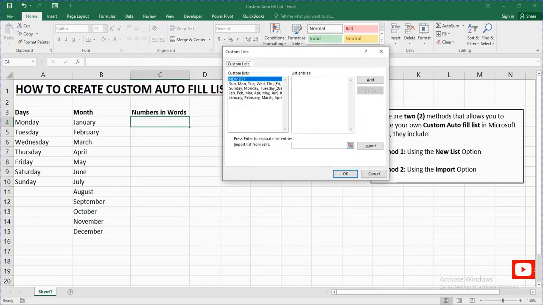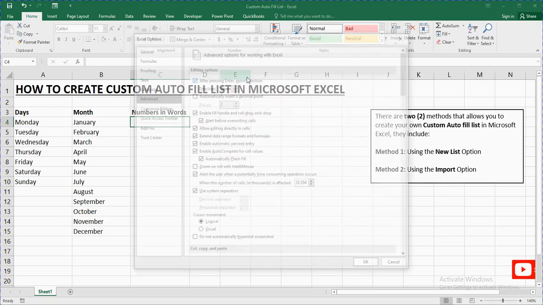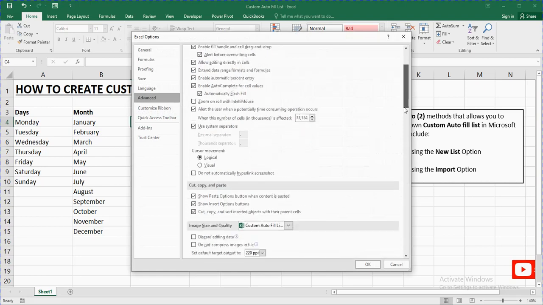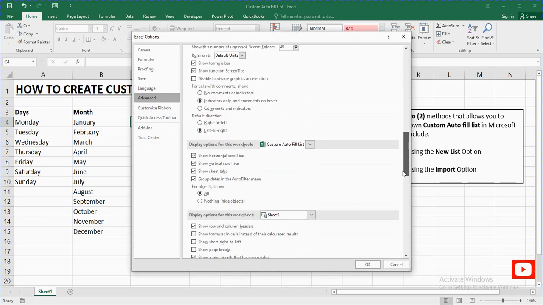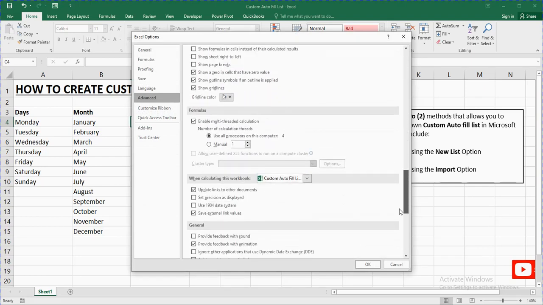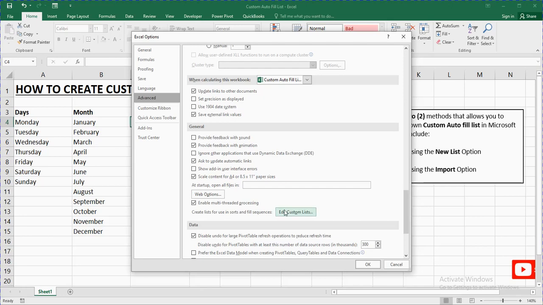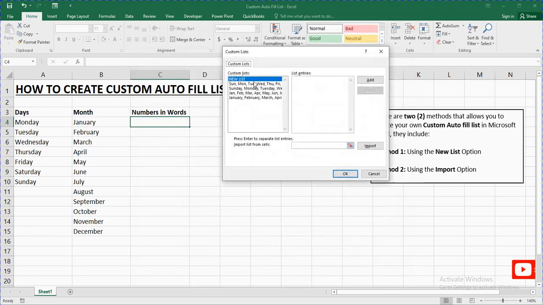Now I'm going to use the new list. So I'll click on New List. You go to File, you go to General. When you go to General, you are going to see Edit Custom Lists. So I'll click on Edit Custom Lists. Can you see this new list?